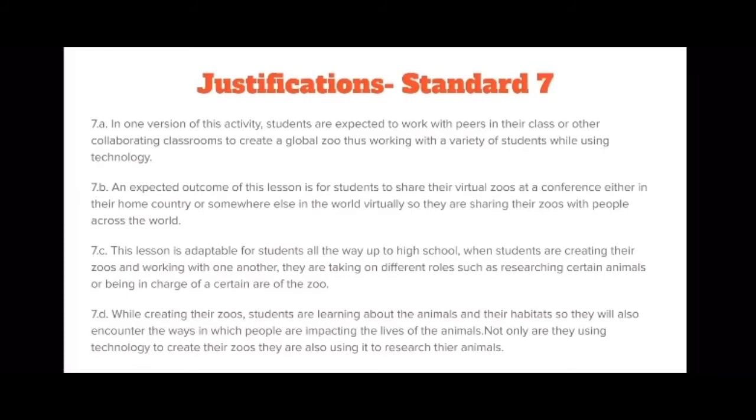Standard 7B states that students use collaborative technologies with others, including peers, experts, and community members, to explore different points of view on various topics. One of the expected outcomes for this lesson is that students are going to share their virtual zoos at a conference, either in their home country or somewhere else in the world, and they're going to do so virtually. So they potentially have the ability to share their zoos with people across the world and share what they learned about these animals.